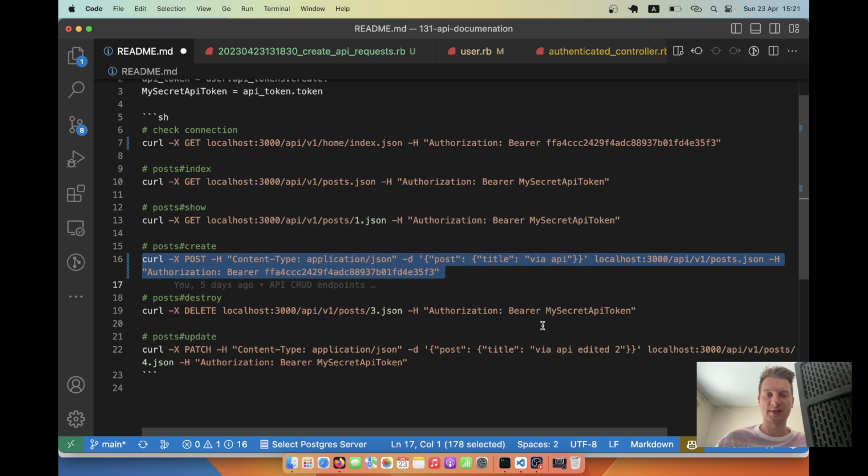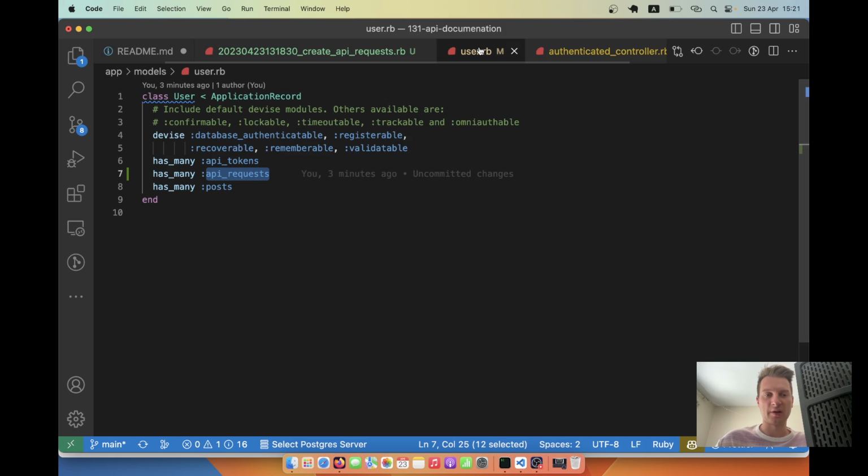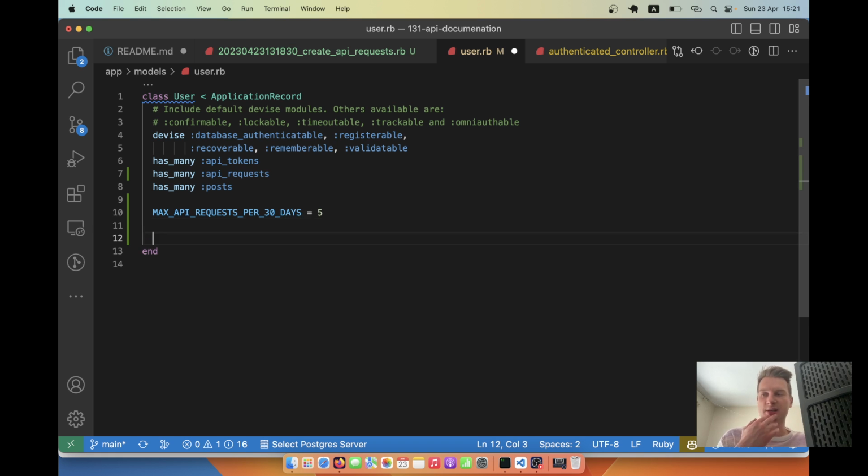And now we can say that we want to limit our API requests per user. So how can we do it? Well, let's first establish some kind of limit. For this example, let's say that the limit will be 5 API requests. So max API requests within 30 days will be 5. And then let's see how many API requests the user has done within the last 30 days.